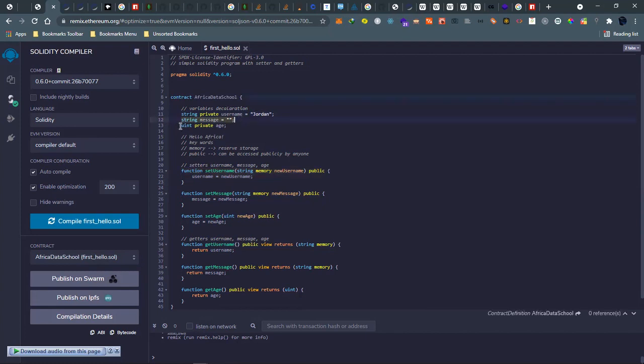This one is not private, it's actually public by default. And then we have uint private integer. This is an integer of age. It's a number, a private number which stores the age of a person or something. Then we have the setters. So we have the keywords, as I have mentioned: contract, string, uint.